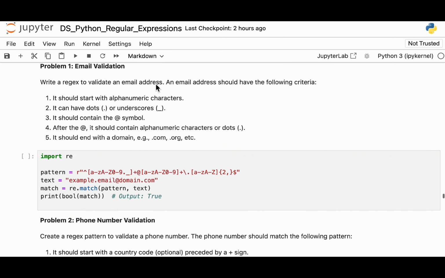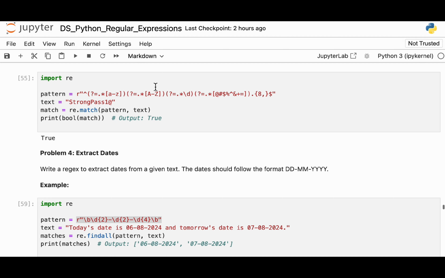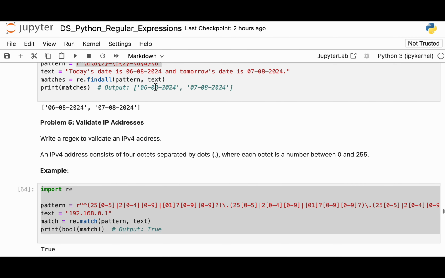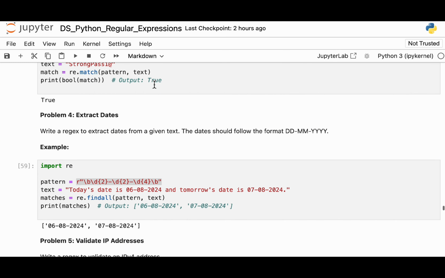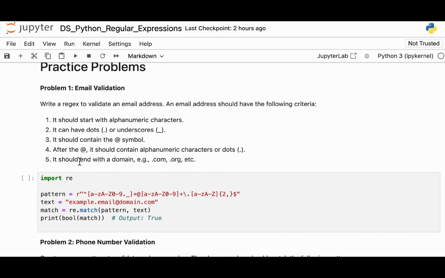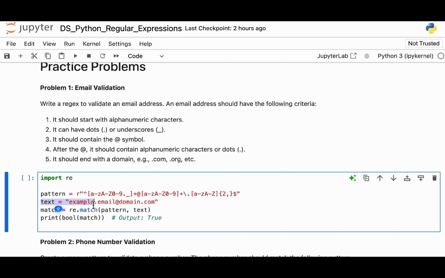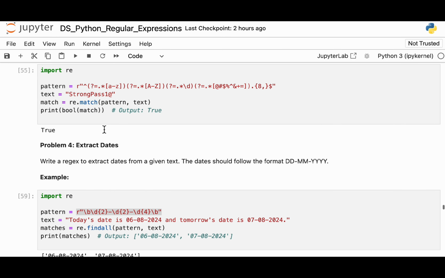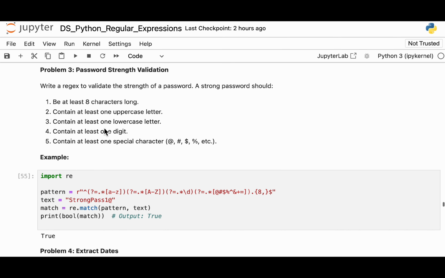So let's start with, we have 5 practice problems. We will solve them. I have provided solutions to them. I will explain how these patterns are formed. The question is simple. Every question is of this format only: you are given a text and you have to create a pattern to match that, to basically answer that question. So the question format of all these 5 questions remains the same, but we will see how these patterns are constructed.